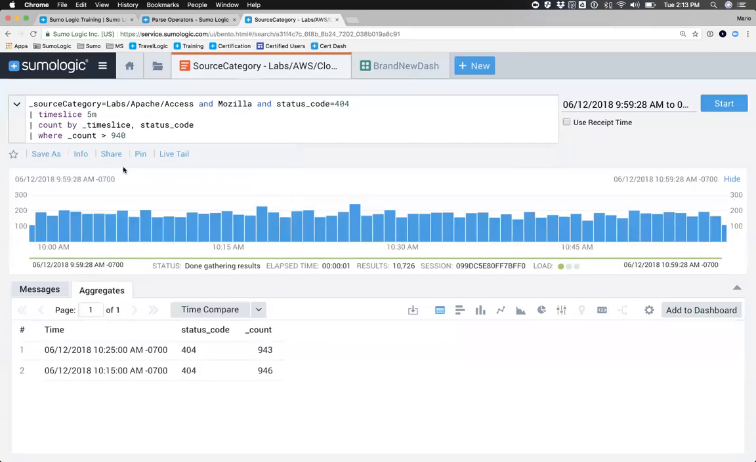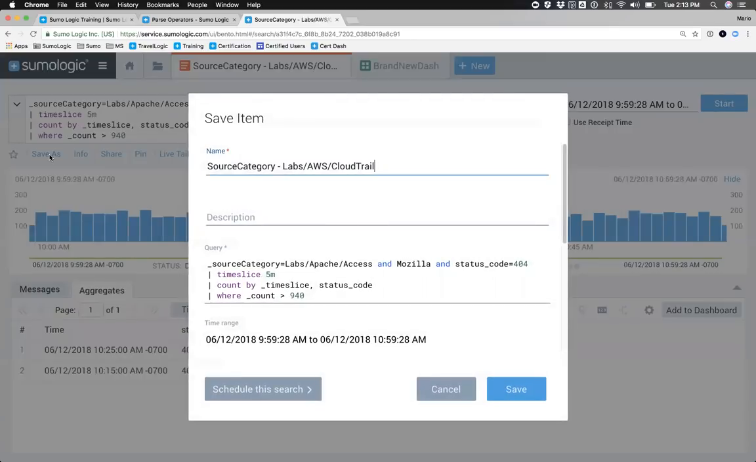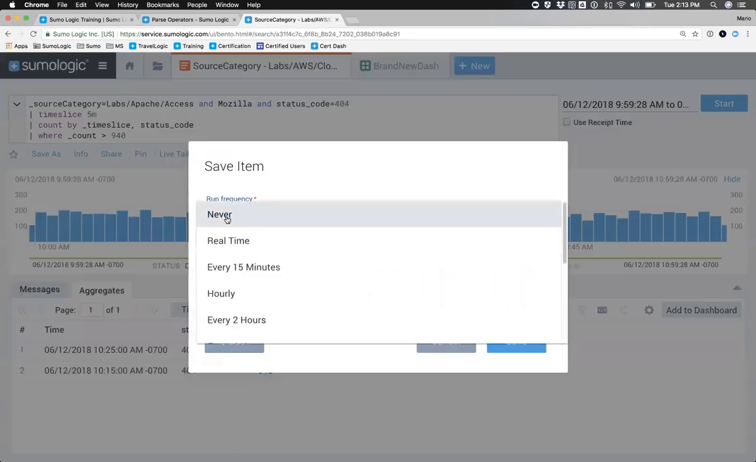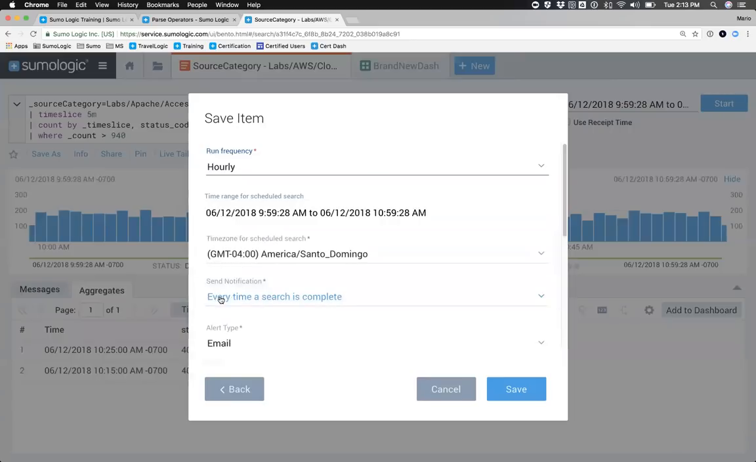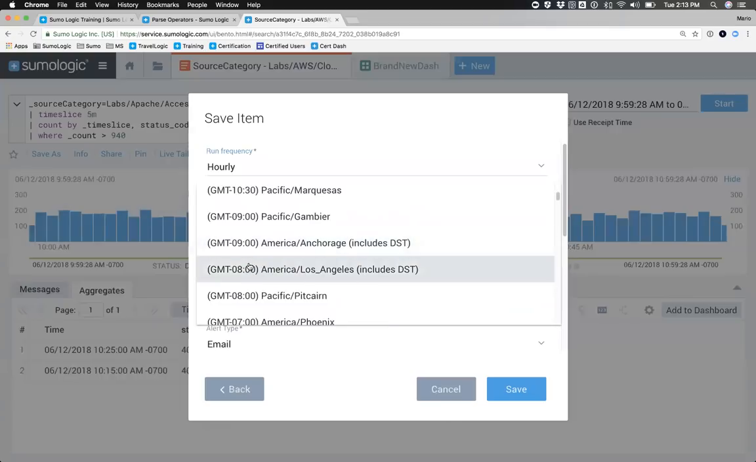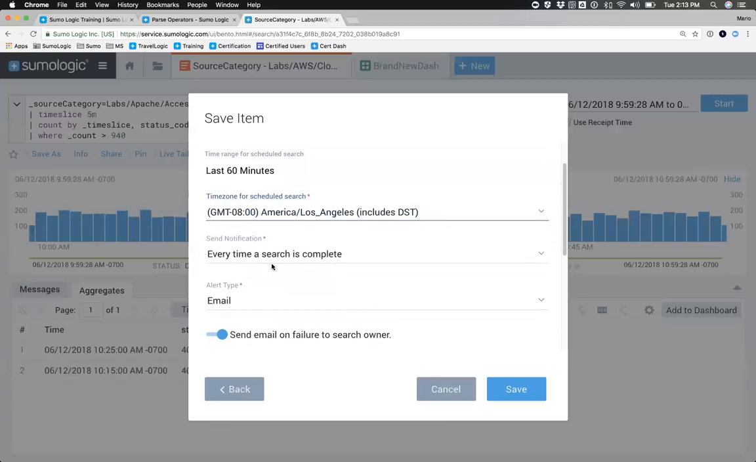I'm going to show you how to build an alert. It's super easy. First thing is you want to save that query, right? As part of saving that query, you have the ability to schedule it. You notice that right now the run frequency is set to never, but I could say, well, I want you to run on an hourly basis, and by the way, go and pull 60 minutes worth of data every time. And then I can say I want the time zone to be, I don't know, LA time zone, DST.